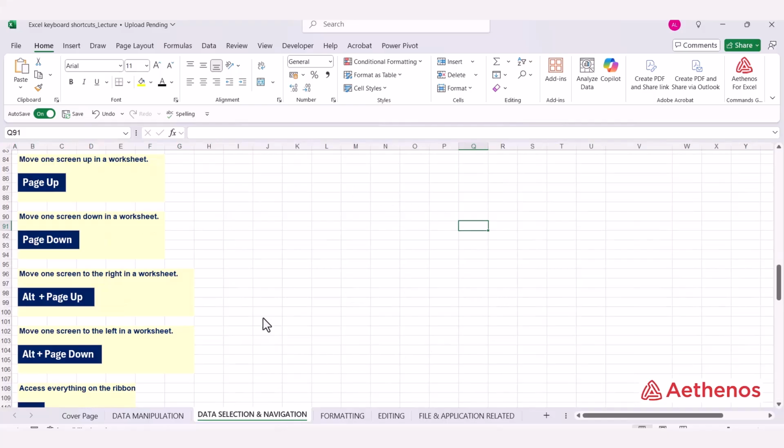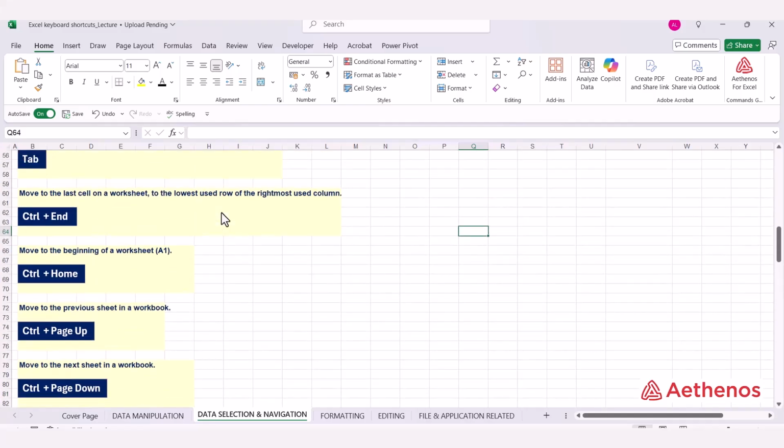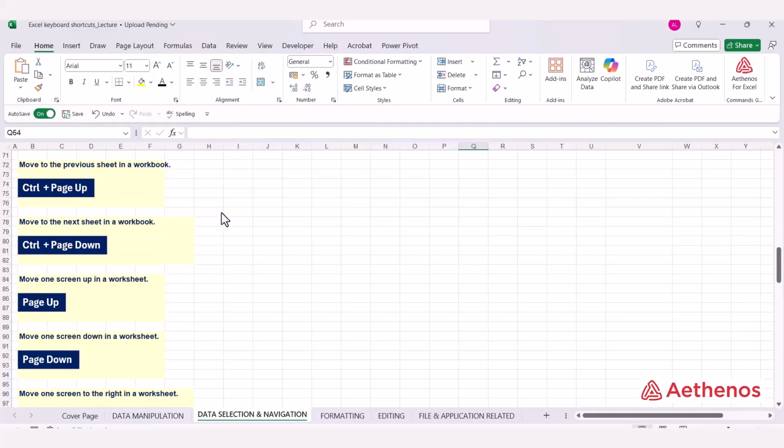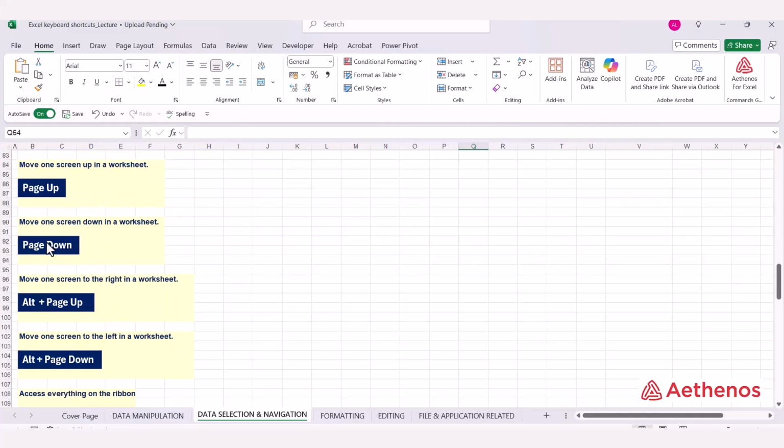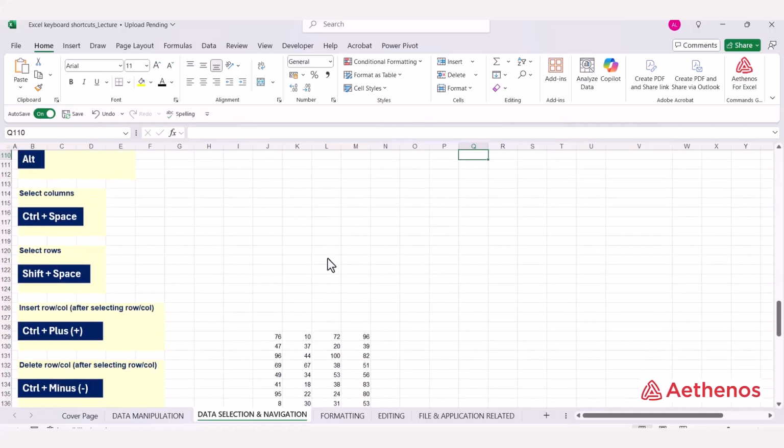So from the visible screen that I see over here, if I want to go one page up, let's say there's data on this page and I want to go one screen up, then I can use the Page Up shortcut. Now I go one page up. Same way, I have Page Down to go one page down. So Page Down goes one page down.